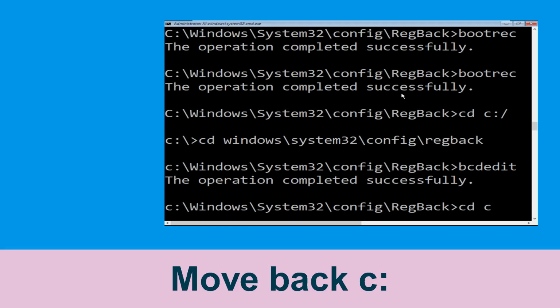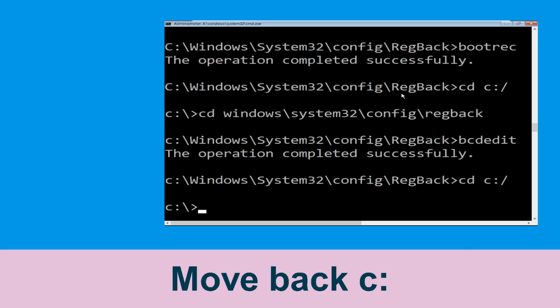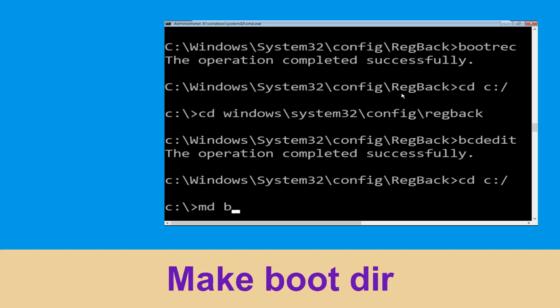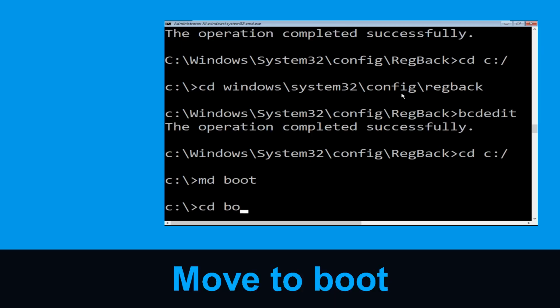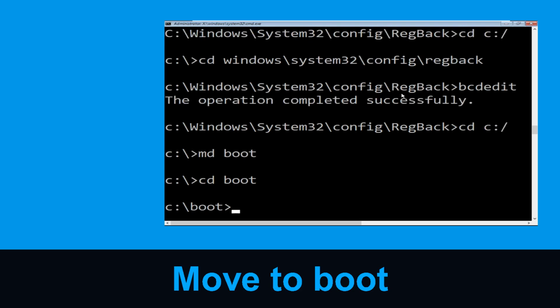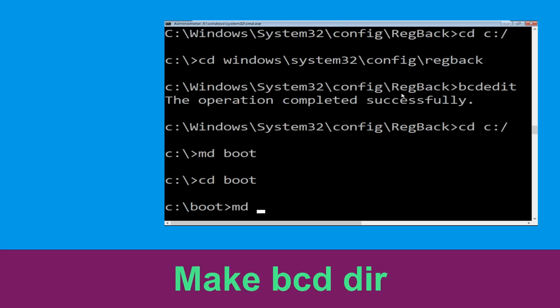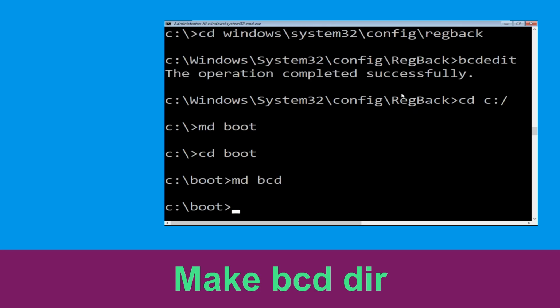Now execute this command. Type cd space c colon / and hit enter. Now type md space boot and hit enter. Type cd space boot and hit enter. Now type md space bcd and simply hit enter to execute this command.